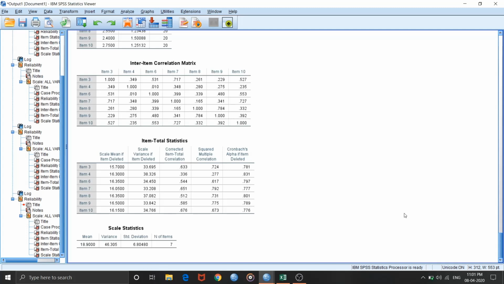Now many people would be interested to know why I'm deleting items which have a corrected item total correlation above 0.7, since it is actually helping us to boost our internal consistency. But corrected item total correlation is the correlation coefficient between your item of interest and the remaining items in your test. If this correlation coefficient is above 0.7, it means that more than 50% of variance is common between the item of interest and the remaining items in your test. In other words, this item is not producing a significant amount of variance and is measuring more or less the same thing that the remaining items are collectively measuring.